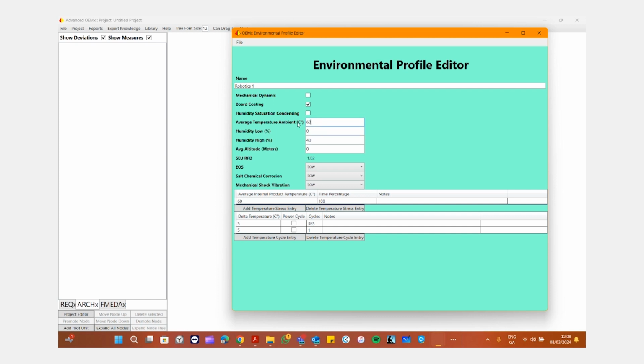Just to keep a note, there's normally a relationship between the average ambient temperature and the average internal product temperature. There needs to be a delta between the two to allow cooling to happen. So we will have to change the average internal product temperature when we get down to that option. I want this to be a particularly warm, harsh environment, so I want to set this at 60 degrees.